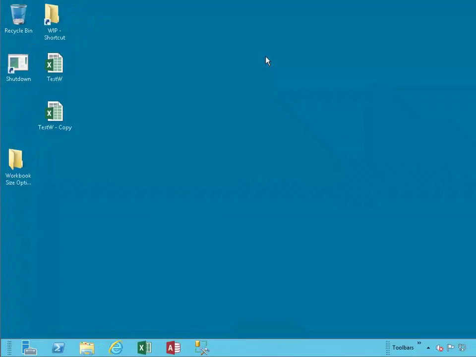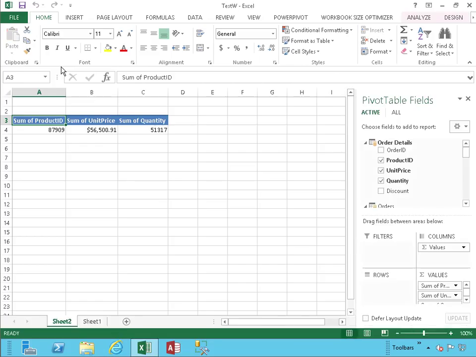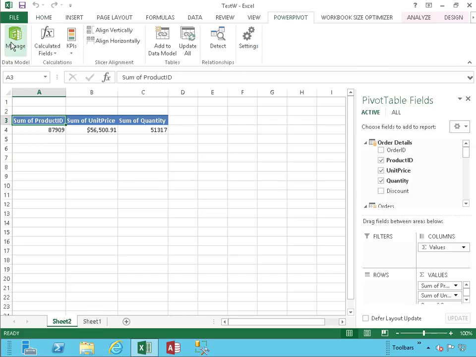After successfully installing the Workbook Size Optimizer add-in, we're going to attempt to utilize it. For those purposes, I have the TestW workbook and a backup. As always recommended, keep some backups in case anything happens. Nothing fancy in this workbook that has been created. We're going to open it and take a look at it. It's just a connection towards SQL Server.